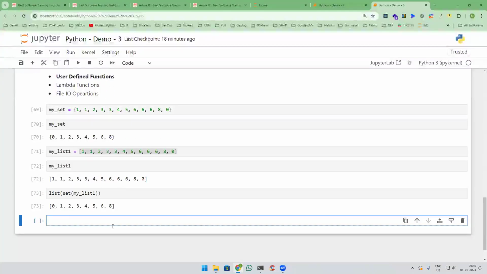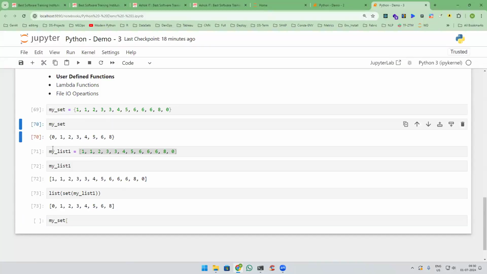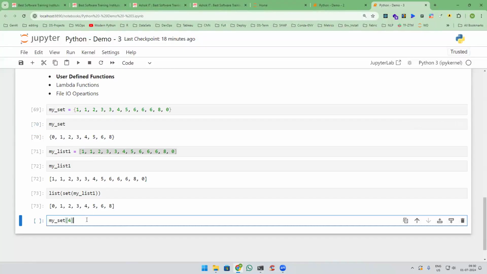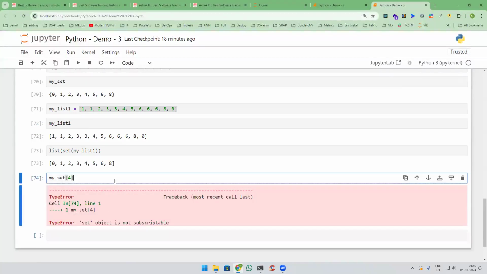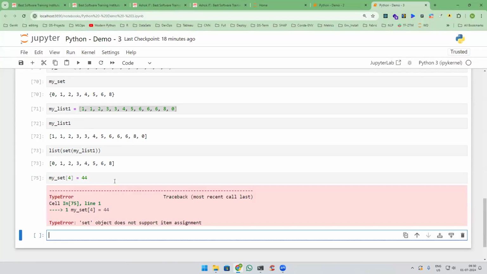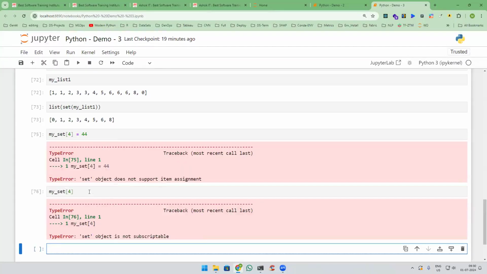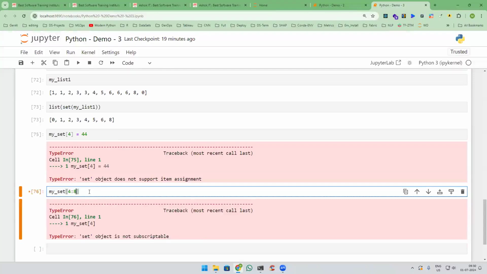If you want to fetch from a set, I have my set, right? Let's say I want to fetch a particular value, 4. What is the corresponding key? 0, 1, 2, 3, 4, right? It says that sets are not subscriptable. So we can't even change this. You can see that, right? We can't even do this. Let's take 4, 4, 8. We can't do that.